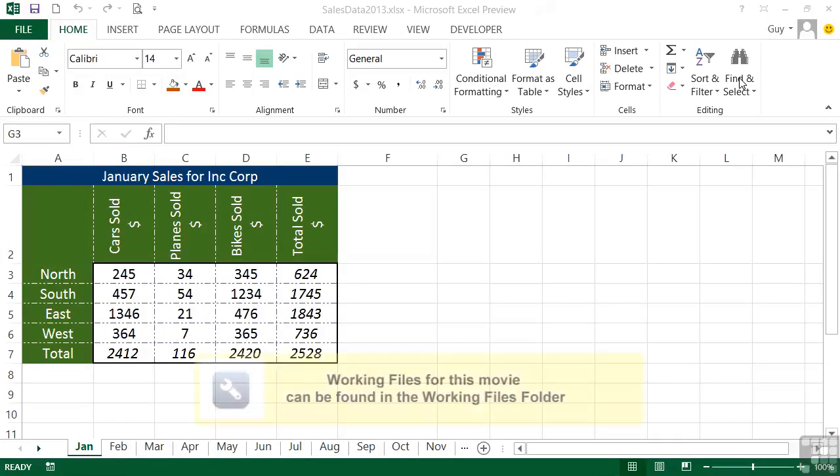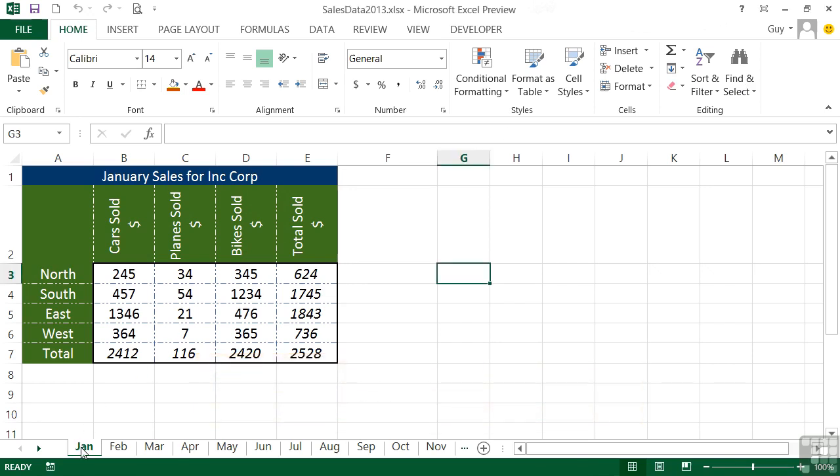Worksheets can be moved within the book that they exist in or even into other books, as long as that other book is open. Let's take the Sales Data 2013. This has 12 sheets within it, January to December.